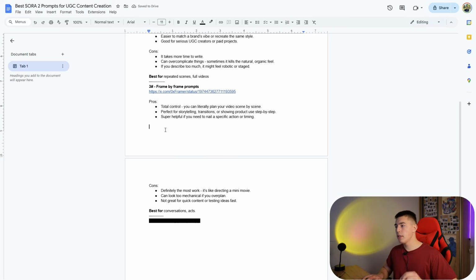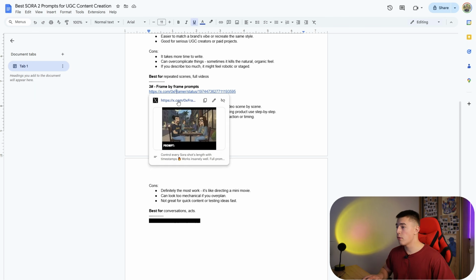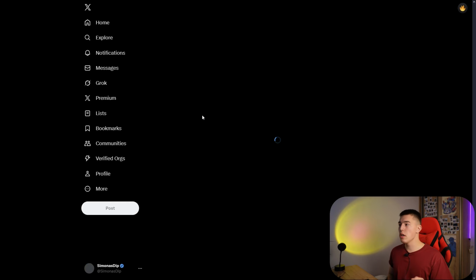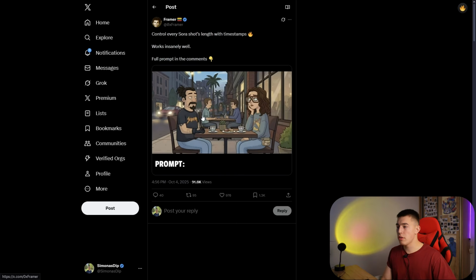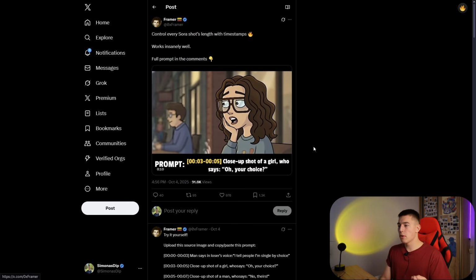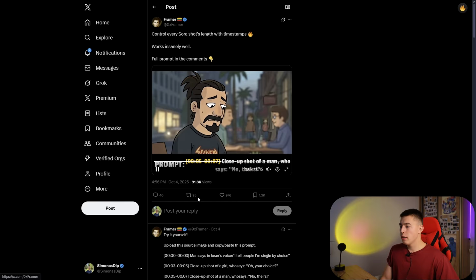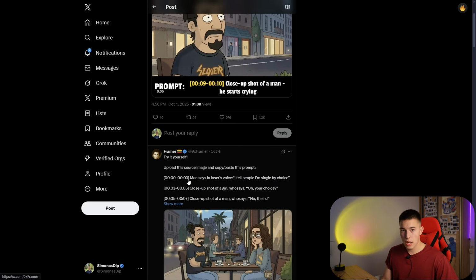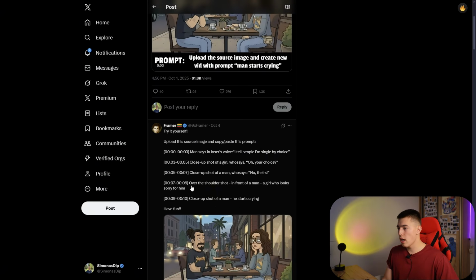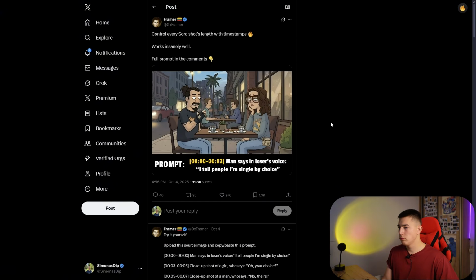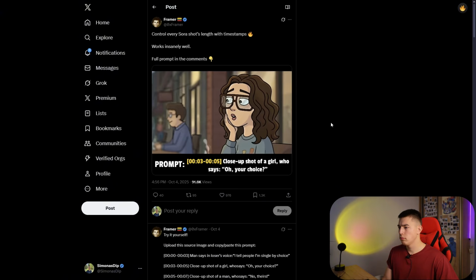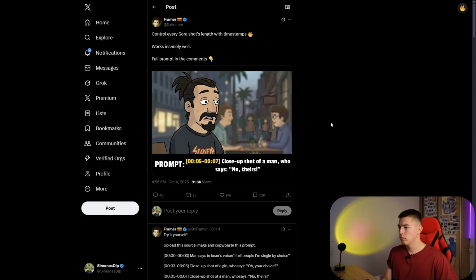The third prompt is the frame by frame prompt, or second by second. Now, it was made by Framer. I think the best use case for these is if you want to act out scenes, if you want to make some kind of actions. You do that by uploading a prompt with timestamps. As you can see, an example here says, I tell people I'm single by choice. Oh, your choice. No, theirs.